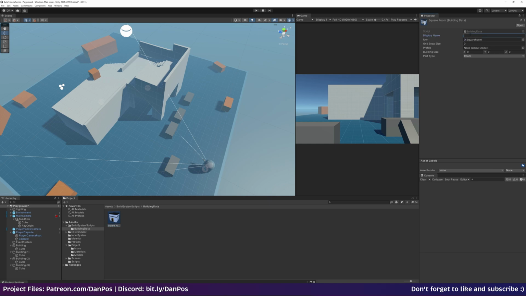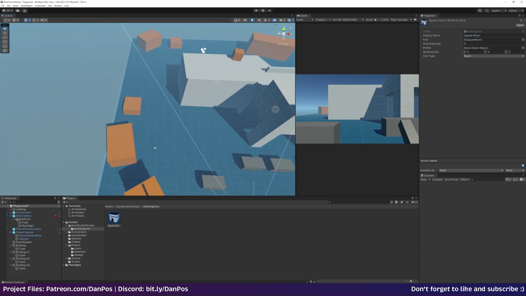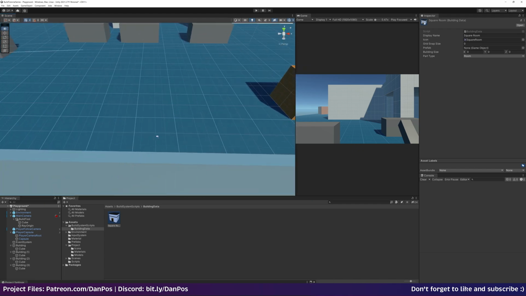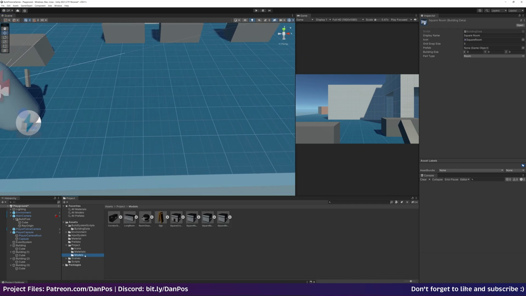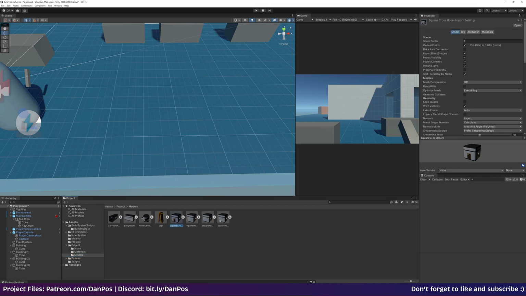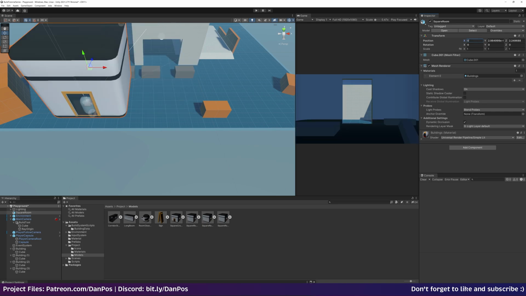We've got a few different things here. So we've got our display name. I'm just going to say square room, with our square room icon. For the grid snap size, if we drag in the square room cross section, the P L is just our normal square room. If we drag this, put it at 0, 0, 0.